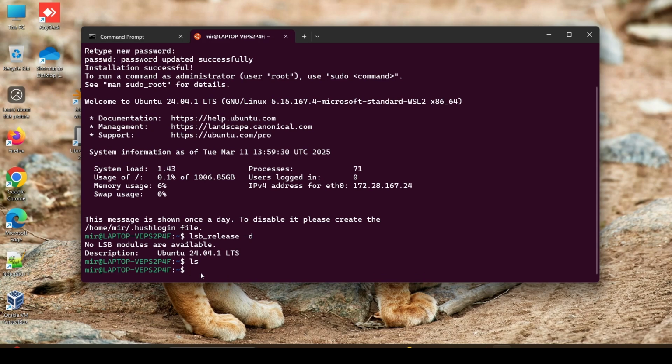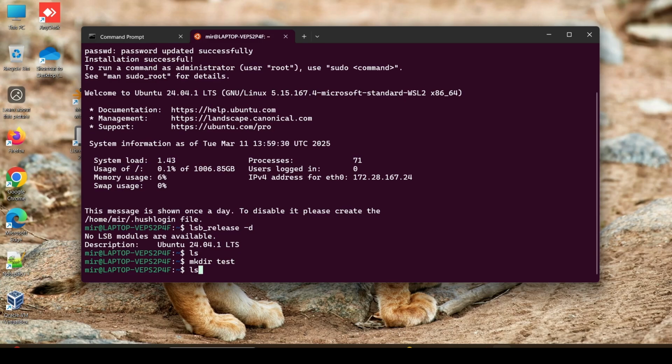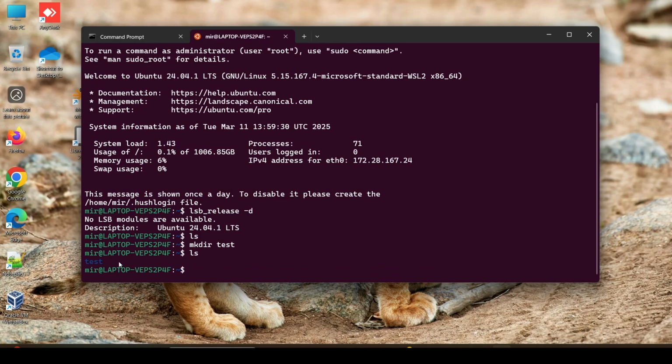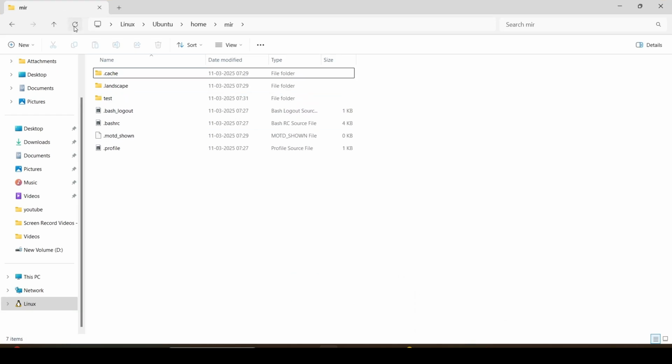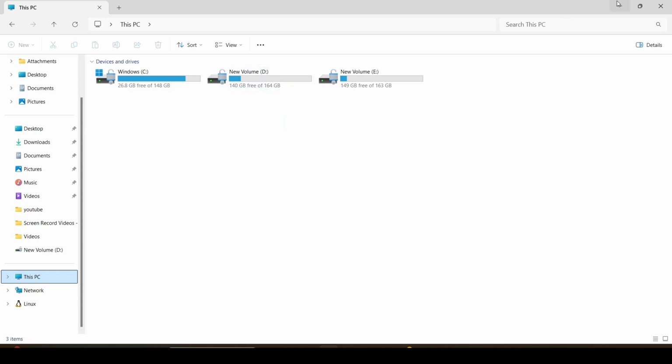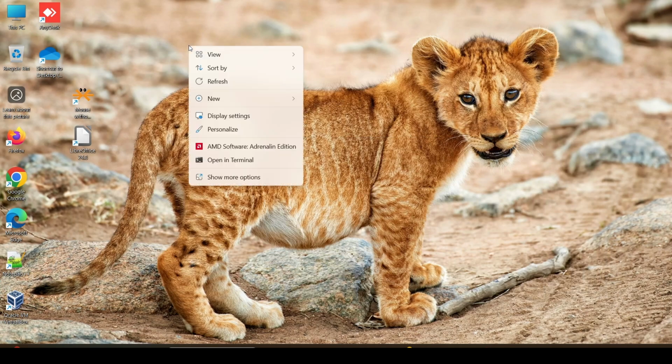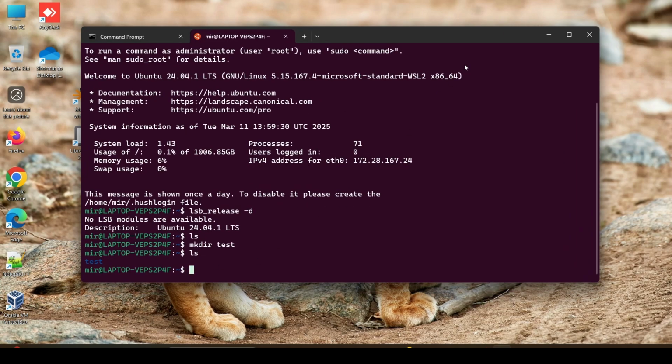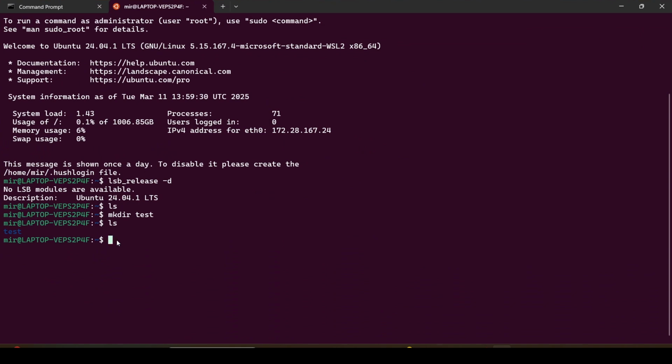I will create a folder or directory with mkdir test and hit enter. ls, you can see the test directory is created, and that directory is also shown in the Windows file system. Just refresh it and you can see this is the test directory, an empty directory. That means you can access the Linux file system on a Windows machine and vice versa. That means if you create a directory or folder on a Windows machine, say for example on the desktop, you can see it in the Ubuntu operating system.